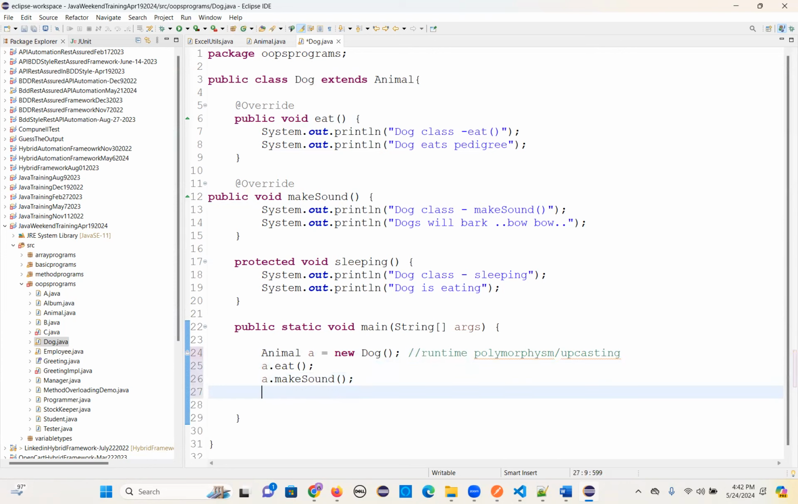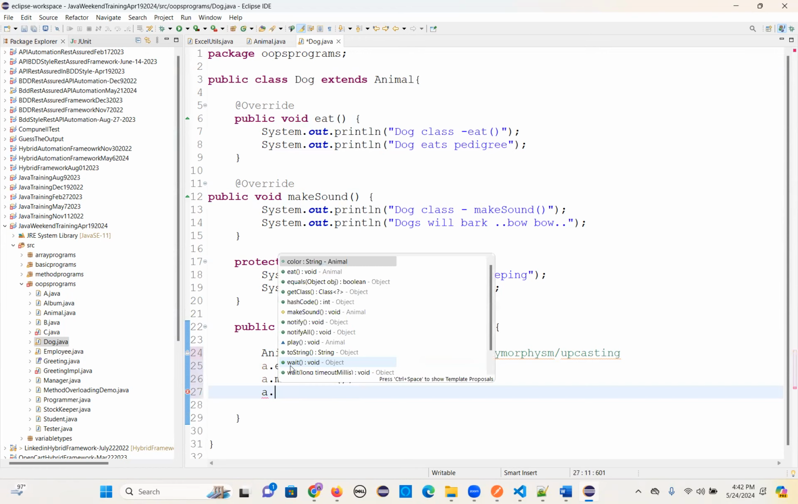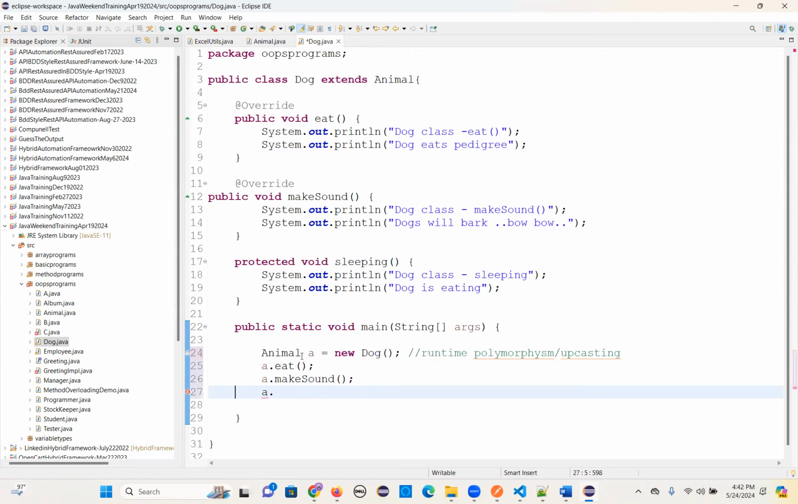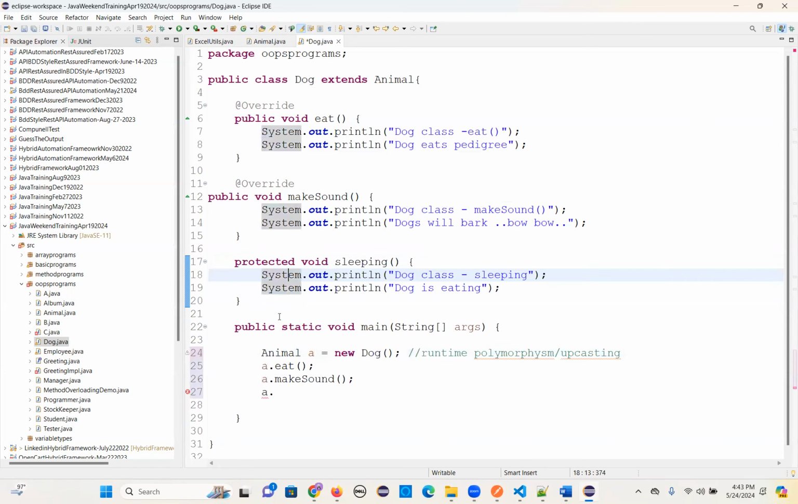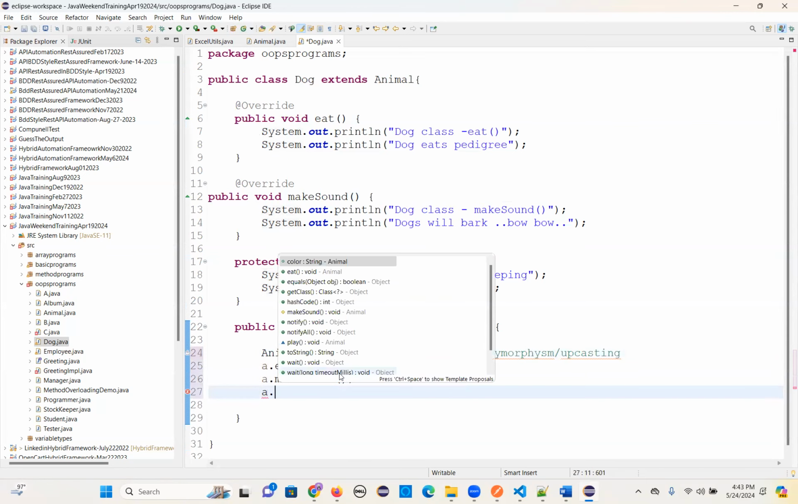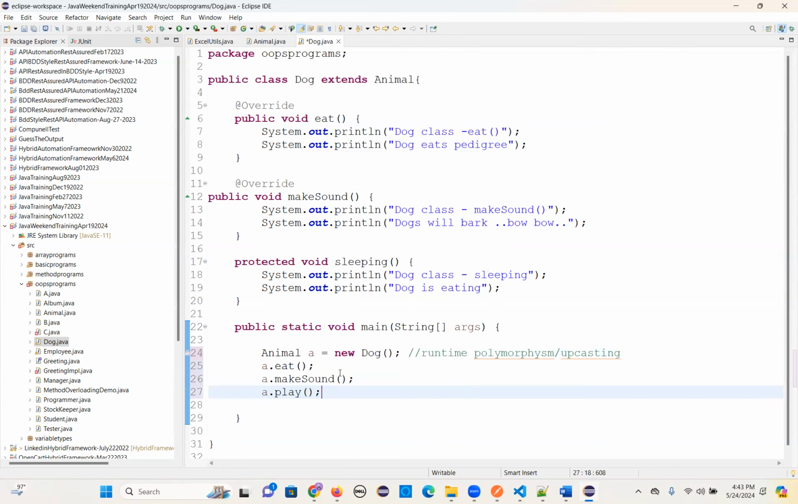And a dot sleeping. So another thing. You cannot call sleepy, it is not there, you can see. You cannot call a parent class variable with a child class object. You cannot call the methods which are not overridden. So you can call the parent class methods. So you can call what is that? Play method, right? See, play method is coming from animal class, but this method is not showing.